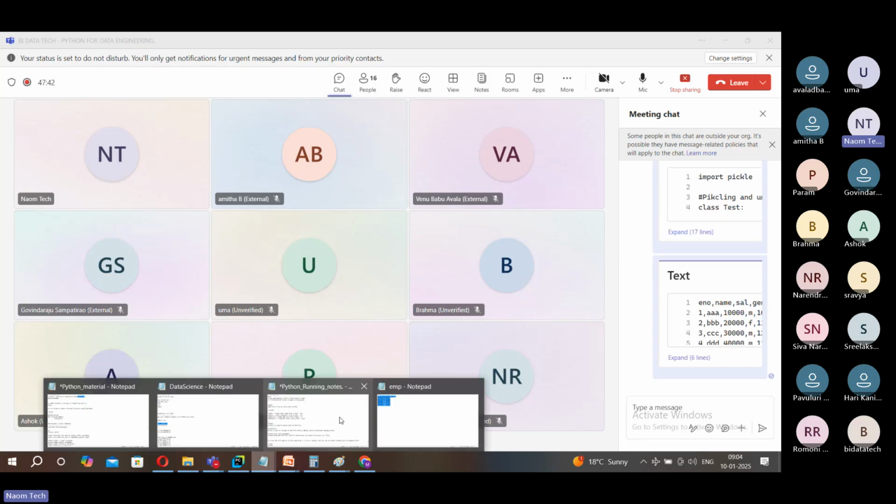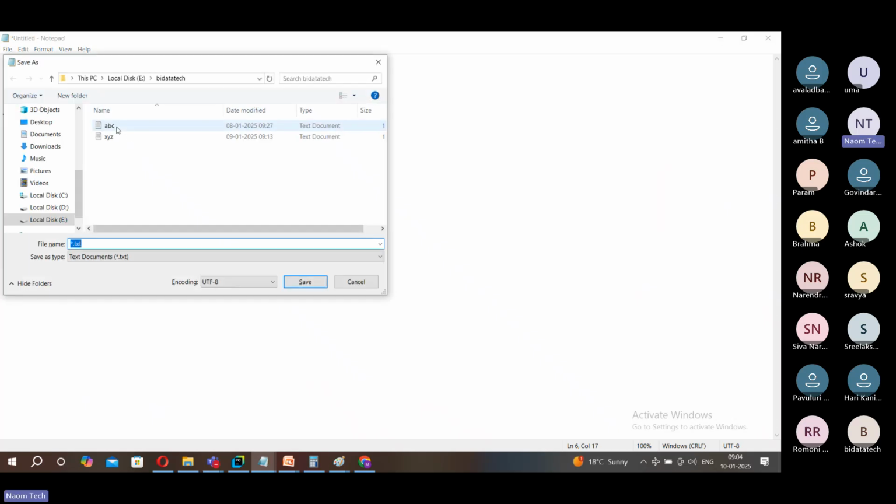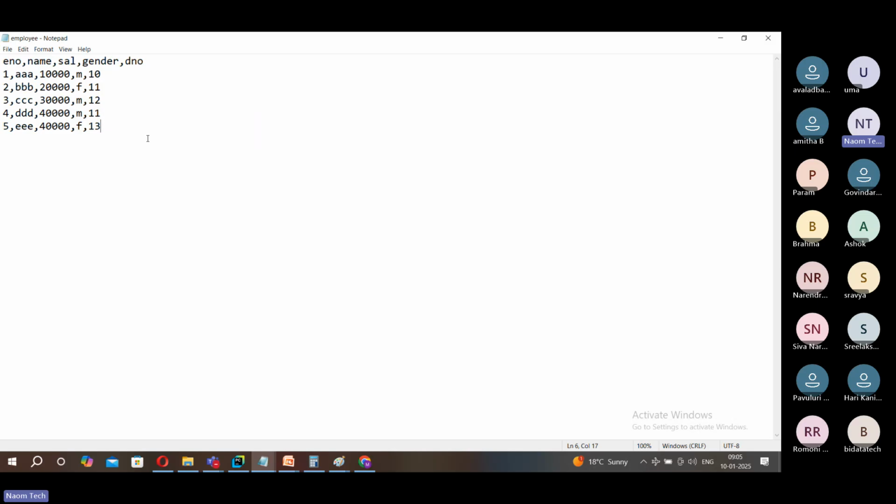Open a notepad. Quickly do this. If you are already familiar with that, open a notepad, paste that data set inside the notepad and save it as something like employee.csv. Here choose all files and then just say save. Okay, just save it. This data is saved into that file and stored in that location.